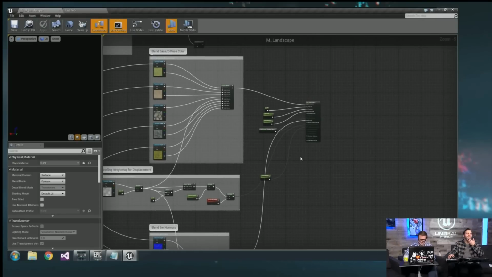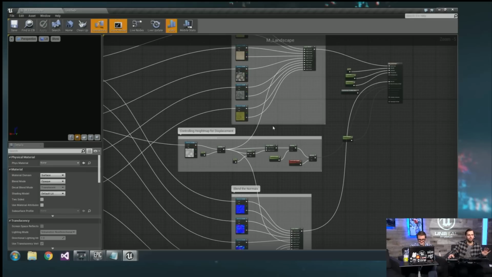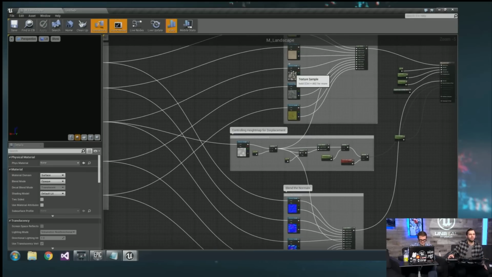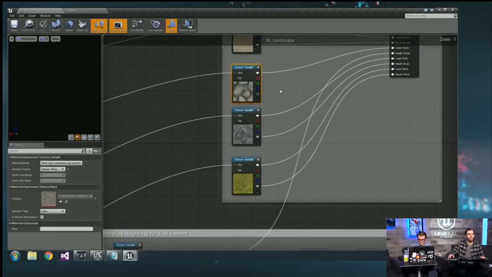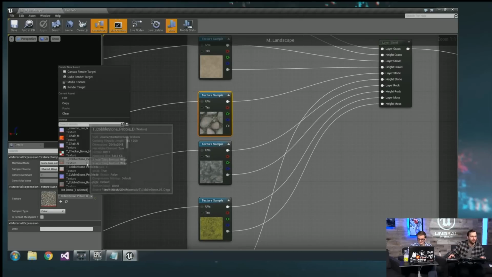Okay, now we're going to get into the blending. So what I have done, and we're going to get a little technical, but not too much, is this cobblestone texture right here actually has, in the starter content, a T cobblestone pebble _ M.